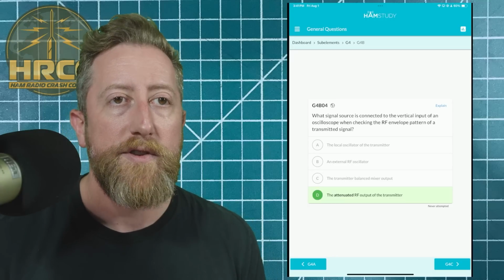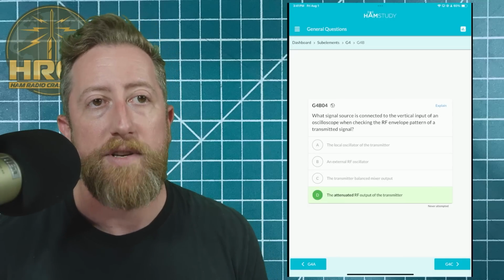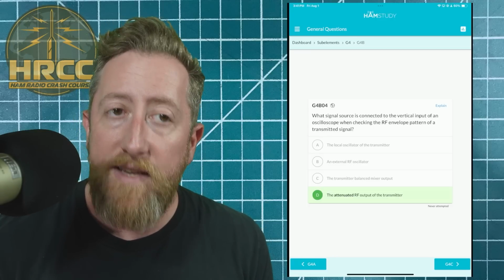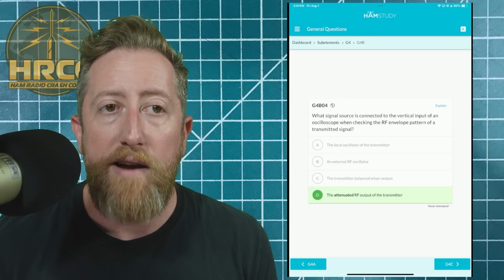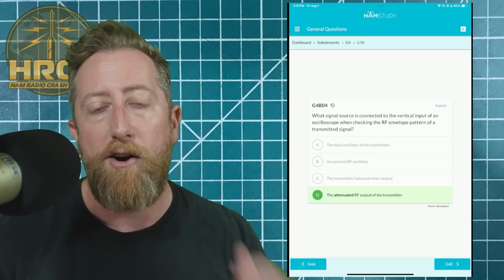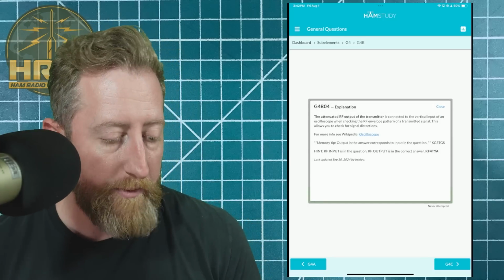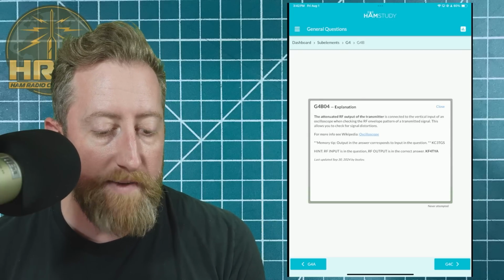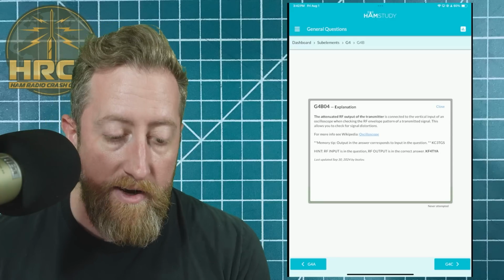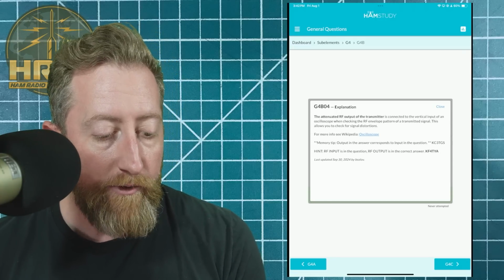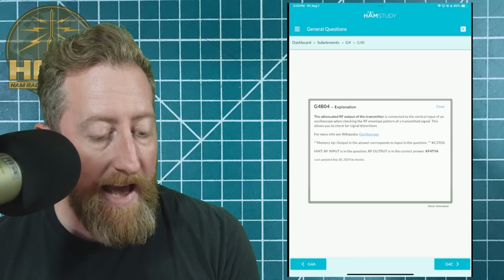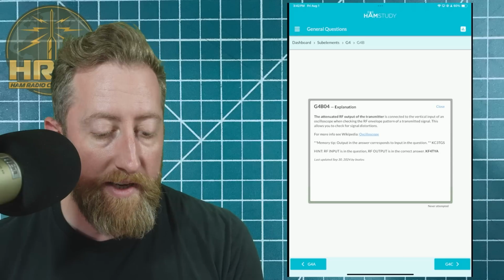Question 4, what signal source is connected to the vertical input of an oscilloscope when checking the RF envelope pattern of a transmitted signal? D, the attenuated RF output of the transmitter, right? Don't go blowing the whole thing up, but you want the attenuated RF of the transmitter. So let's read a little bit about that. The attenuated RF output of the transmitter is connected to the vertical input of an oscilloscope when checking the RF envelope pattern of a transmitted signal. This allows you to check for signal distortions. That's why you would do this. Memory tip: output in the answer corresponds to the input in the question.